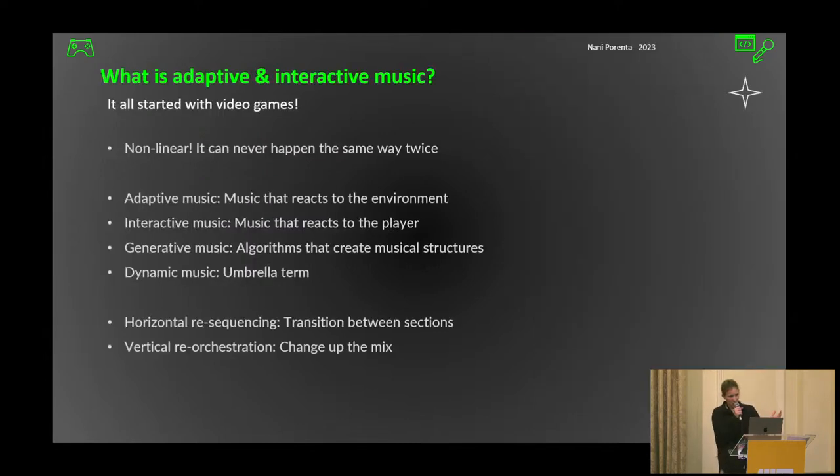So what is adaptive and interactive music? Just real quick, it all started with video games, because even in the 70s, 80s, you had games where the player's in charge of what that timeline is, right? It's a non-linear medium. It can take ages to go from A to B, and that person's in charge, not the composer. So nothing ever happens the same way twice. So we're trying to bring that into music.